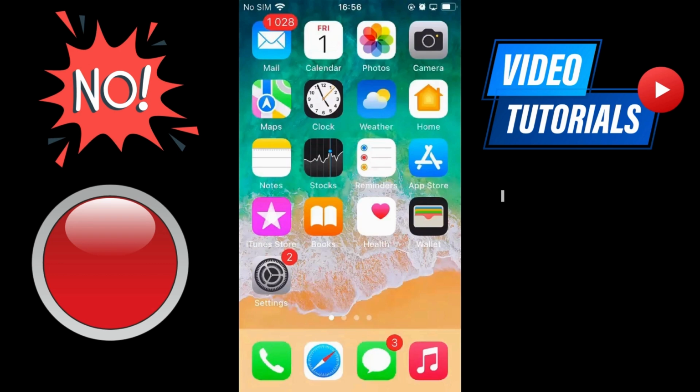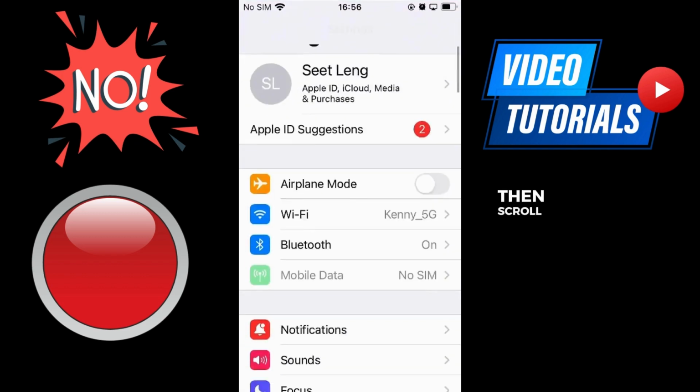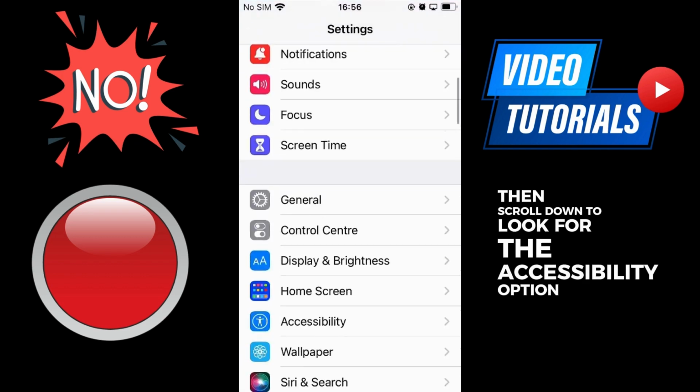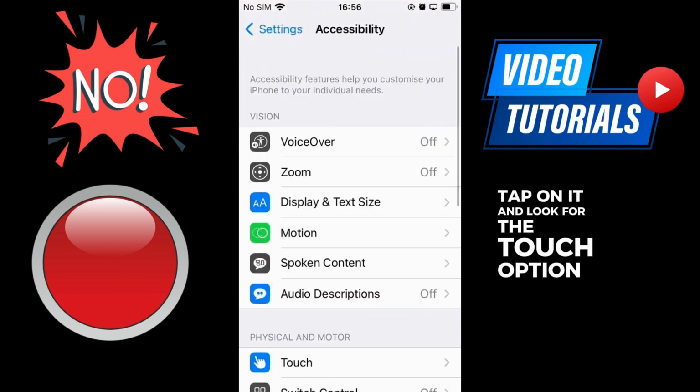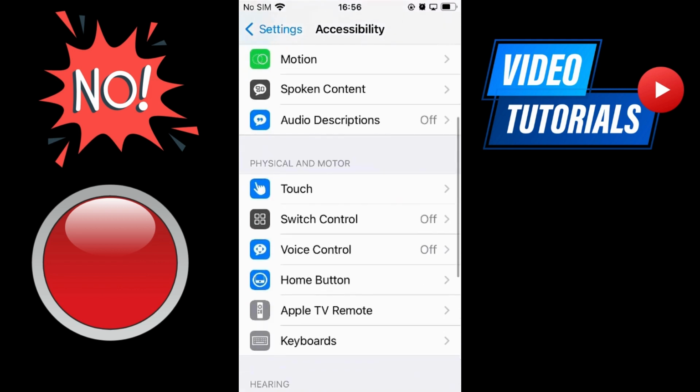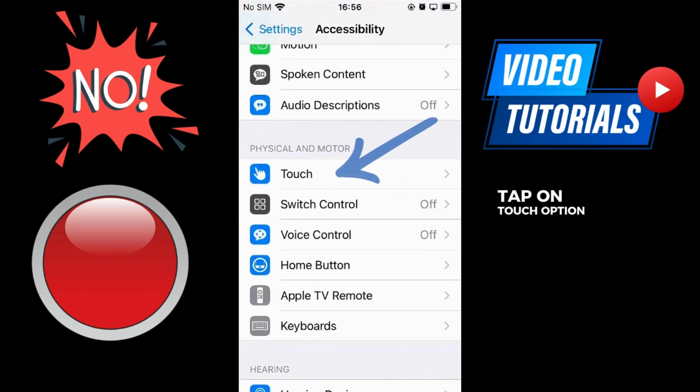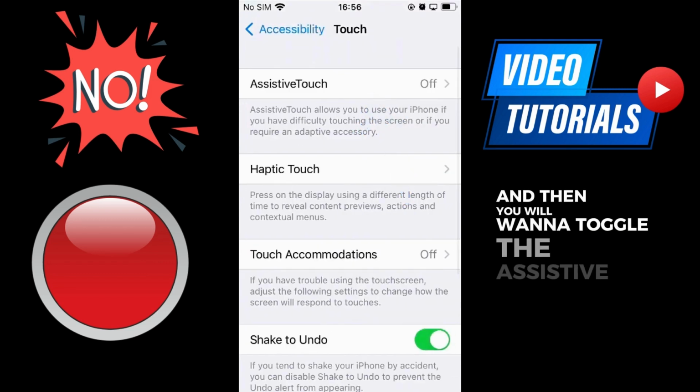In this video, I will show you how to take a screenshot on iPhone without using buttons. First, you want to go to the Settings menu, then scroll down to look for the Accessibility option. Tap on it and look for the Touch option. Tap on Touch option, and then you will want to toggle the Assistive Touch on.